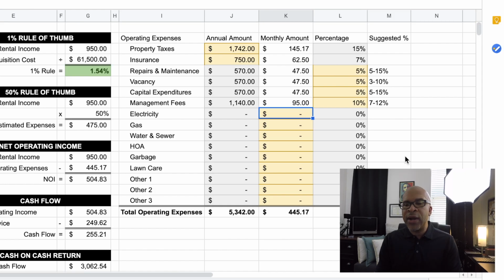And what we'll see here are my monthly expenses. Just like I mentioned when we were talking about the 50% rule, if you take approximately 50% of the monthly rent, that is an estimate of what your expenses would be.